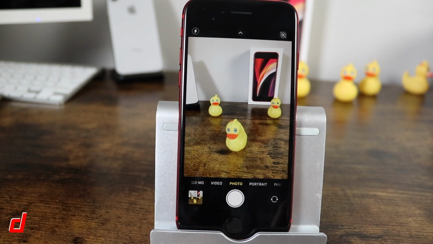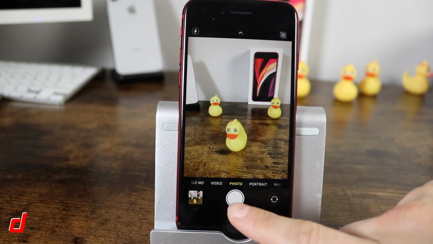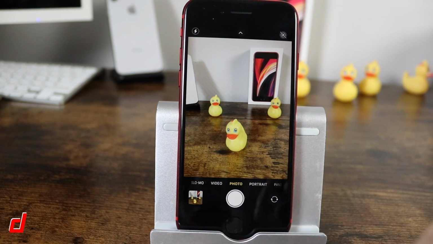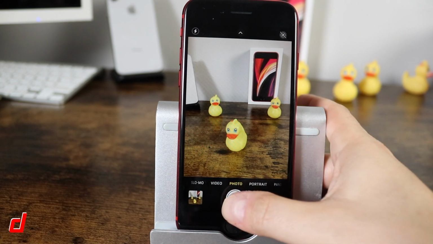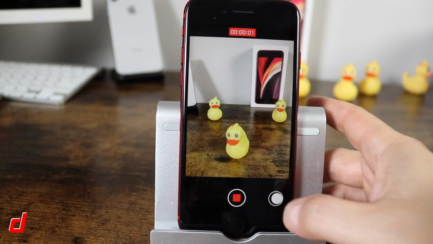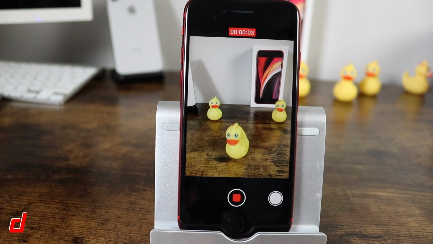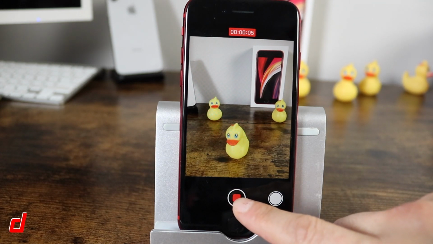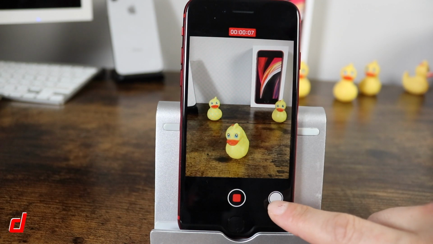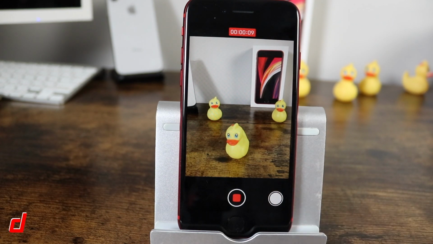Now a cool feature in the photo section is actually the ability to hold on the photo's shutter button and then slide to the right, and it'll create a quick video. So for example, we hold on to it and we pull to the right. It's now recording video for us. We can tap the stop button whenever we want to stop. We can also tap this little button here, which is a shutter button, so we can take photos within the video.